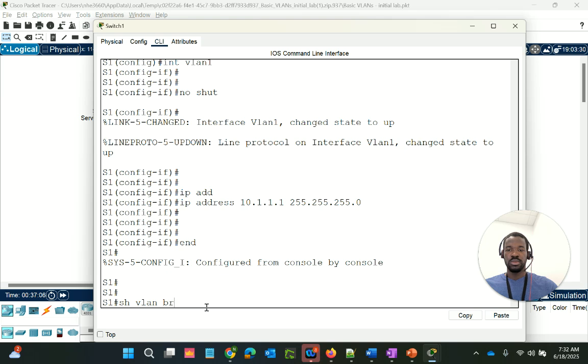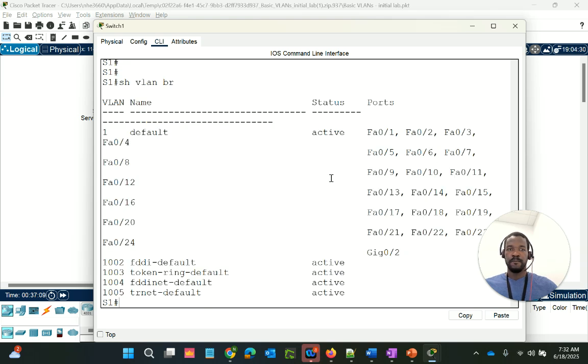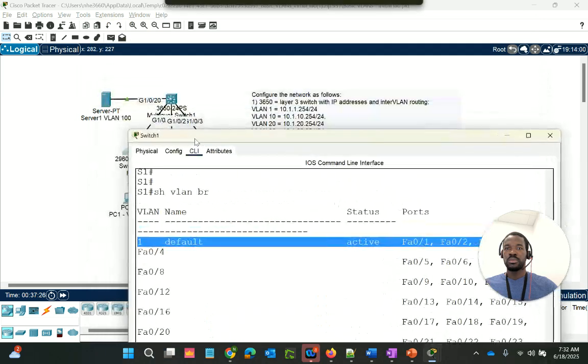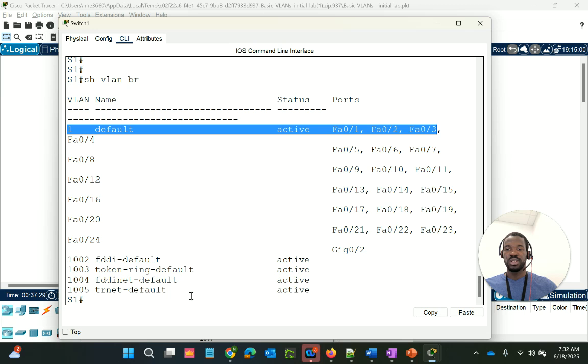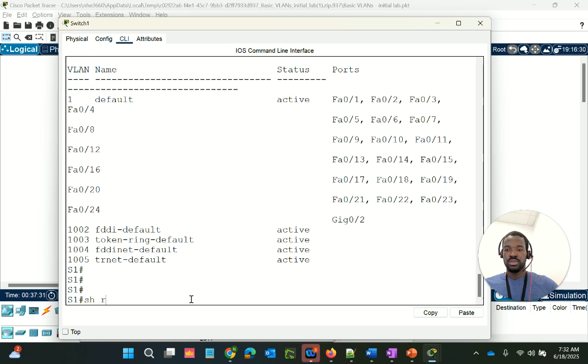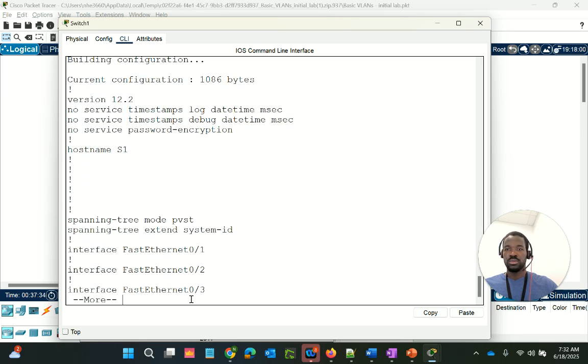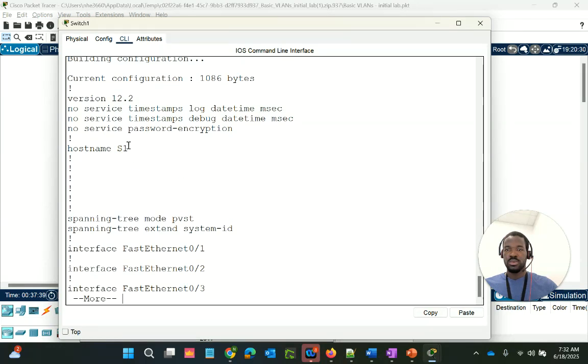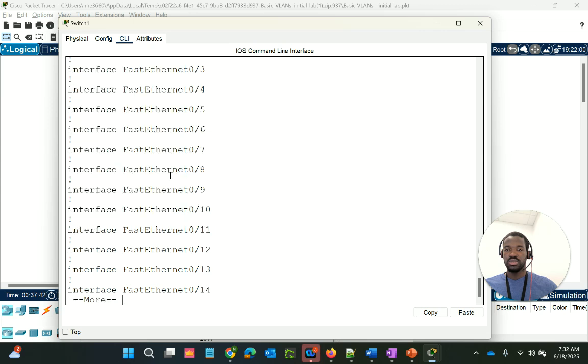Show VLAN brief. You see, it only has VLAN 1. We need to make sure that it learns the VLANs from the core switch, and we use VTP for that. The name is S1.